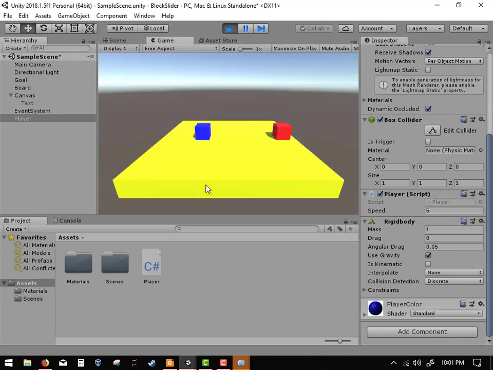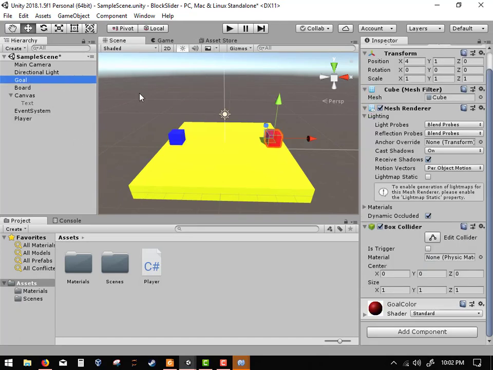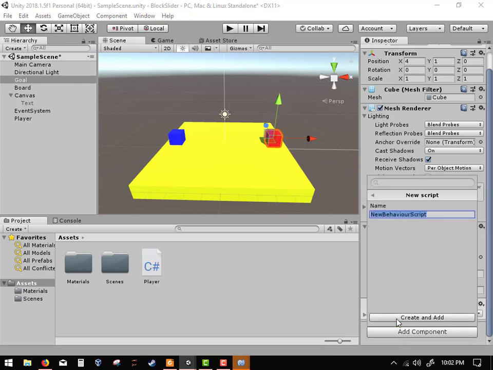Next up, right now, if I move my cube over to the red cube, nothing happens. What I would like to do is trigger the "you win" message. Alright, so we're going to do that now. We're going to select the goal, and I'm going to go down to Add Component. We're going to scroll all the way down, New Script, Goal.